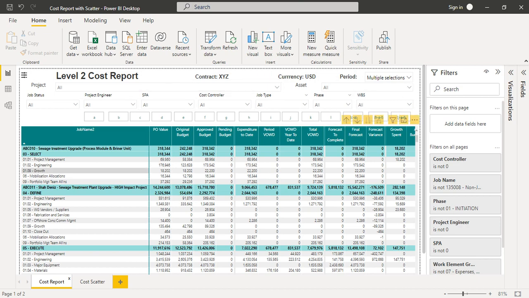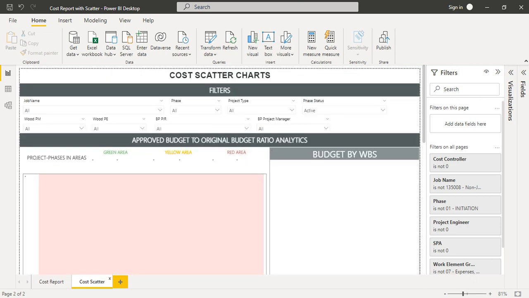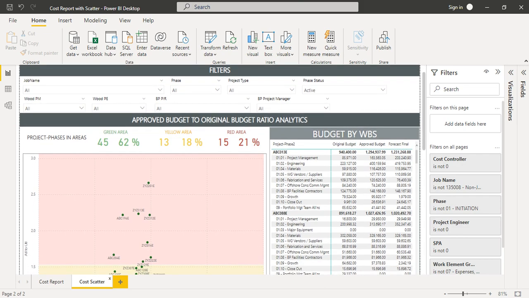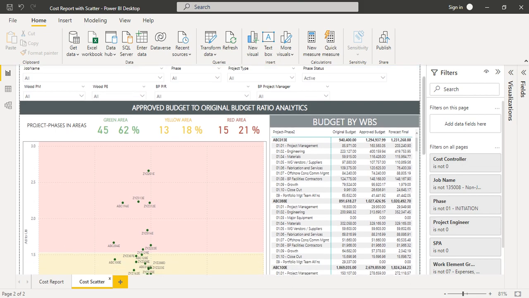At the bottom of the page, we have budgets distributed by project and by project phase, down to the WBS (work breakdown structure) elements. If we go to the second page, it makes an analysis and compares the original budget, approved budget, and final forecast budget.